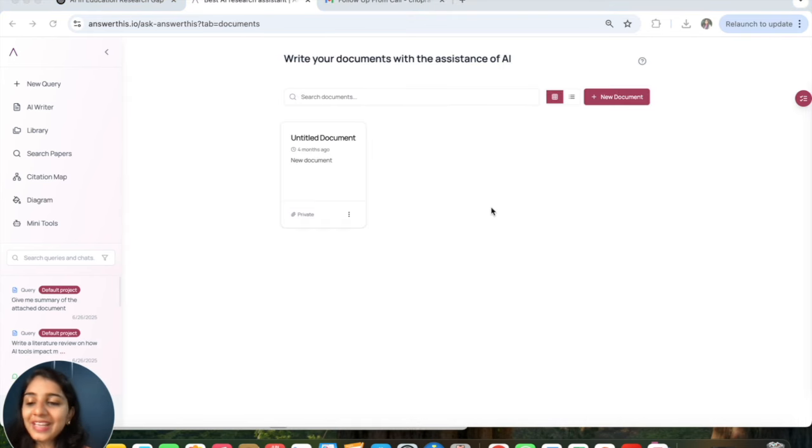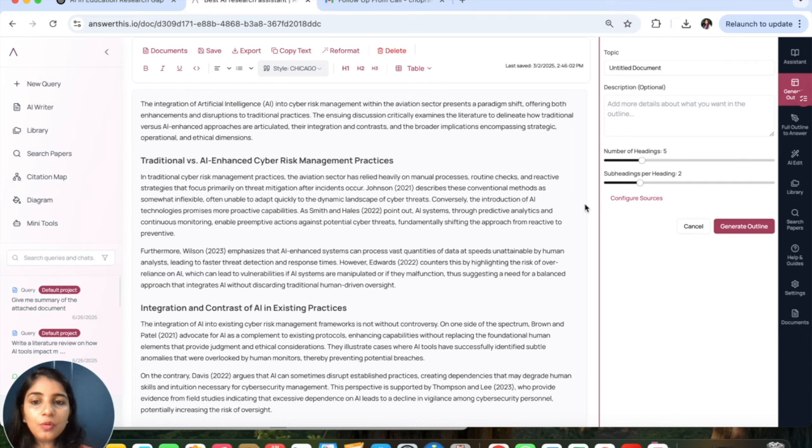Again, a very interesting feature from AnswerThis is their AI writer. So we just go click on AI writer, and here we can search for any existing document upon which we were working, or we can start a new document also. I will show you demo over here. I have this document. Now what I want to do is, I want to maybe reformat it, or I want to add headings, subheadings to it.